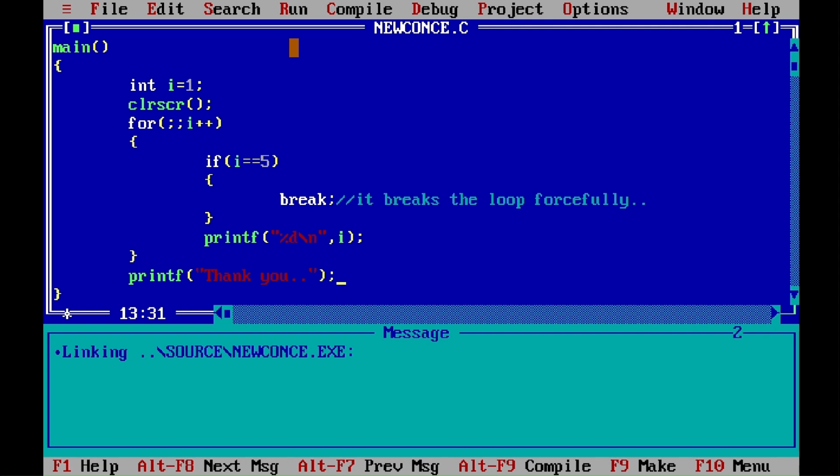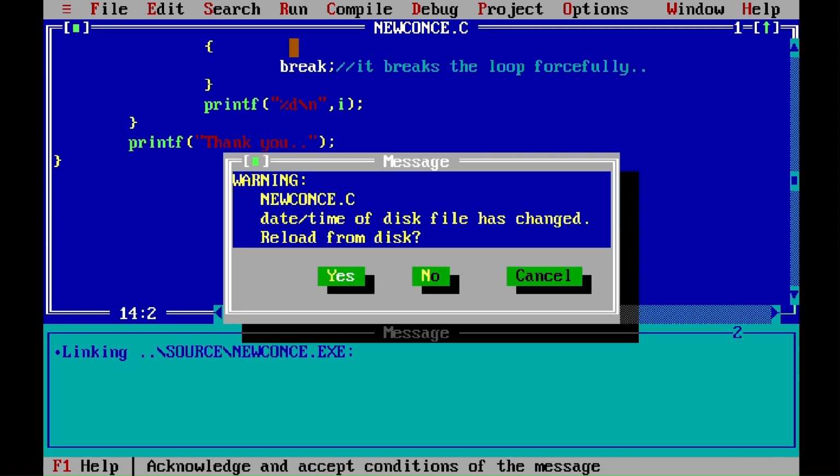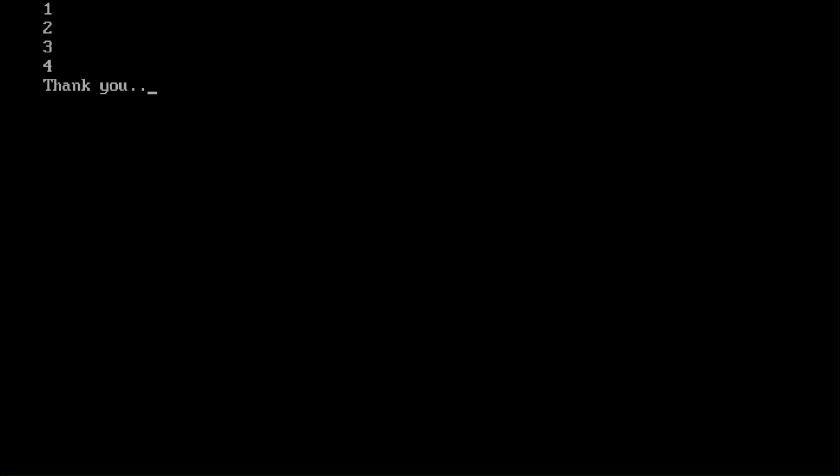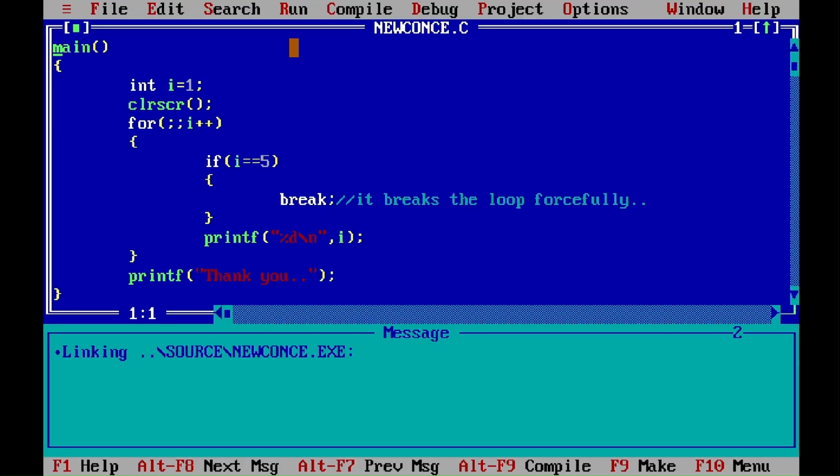Here we wrote to print a thank you message, so it directly prints the thank you message. That's why we got the output like this: 1 2 3 4. When the value is 5, the condition is satisfied in the if condition, 5 equal to 5, and the break statement is executed and comes out of the loop and executes the statement after the for loop, which is printf thank you. So it printed the thank you message. I hope you guys got the point. It is as simple as that.